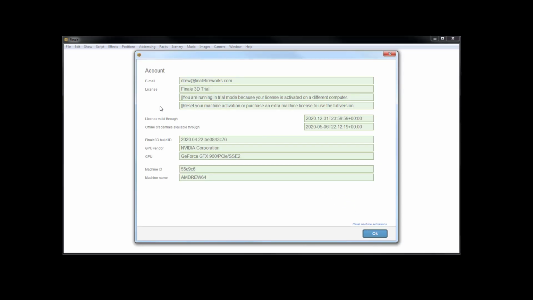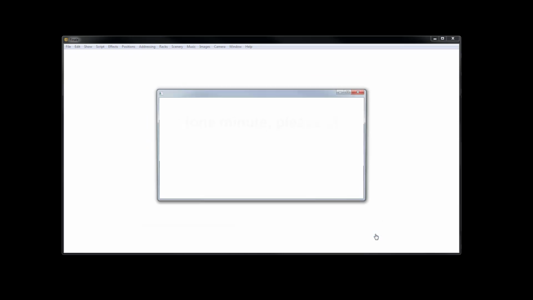The message is repeated again in the account information dialog box here. It says you are running in trial mode because your license is activated on a different computer. So this is another place where you can see what needs to be done to correct the problem. Here it shows reset your machine activation or purchase an extra machine license to use the full version. An extra machine license is for a single user who has multiple computers. So think, for example, a user with a desktop computer and laptop computer that needs to run Finelli 3D on both of those machines. So we'll go ahead and click OK here again.